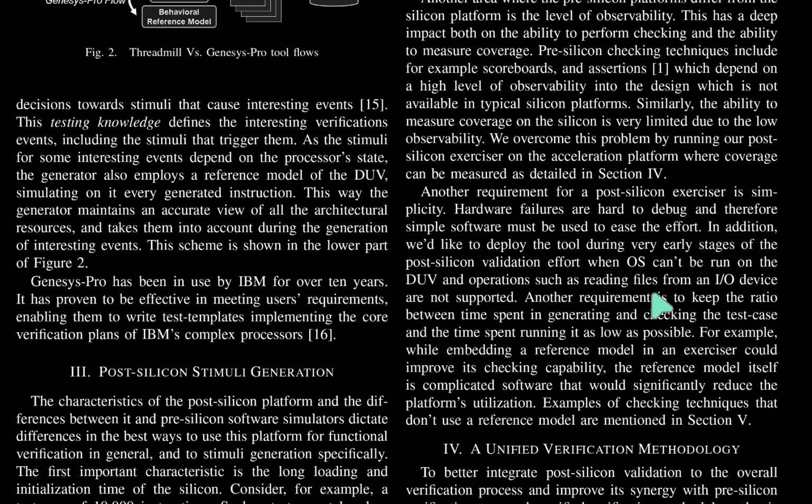Another requirement is to keep the ratio between the time spent generating and checking the test case and the time spent running it as low as possible. For example, while embedding a reference model in the exerciser could improve its checking capability, the reference model itself is complicated software that would significantly reduce the platform's utilization. Examples of checking techniques that don't use a reference model are mentioned in section 5.